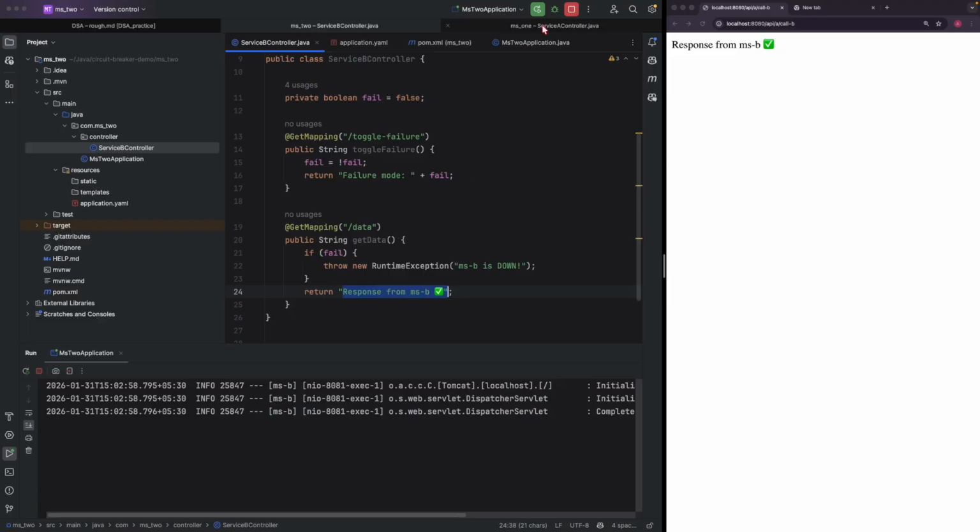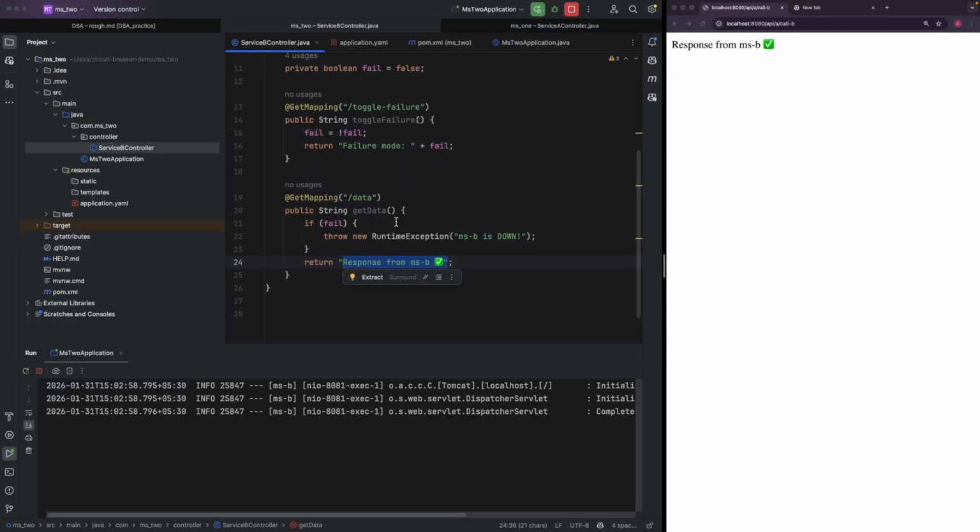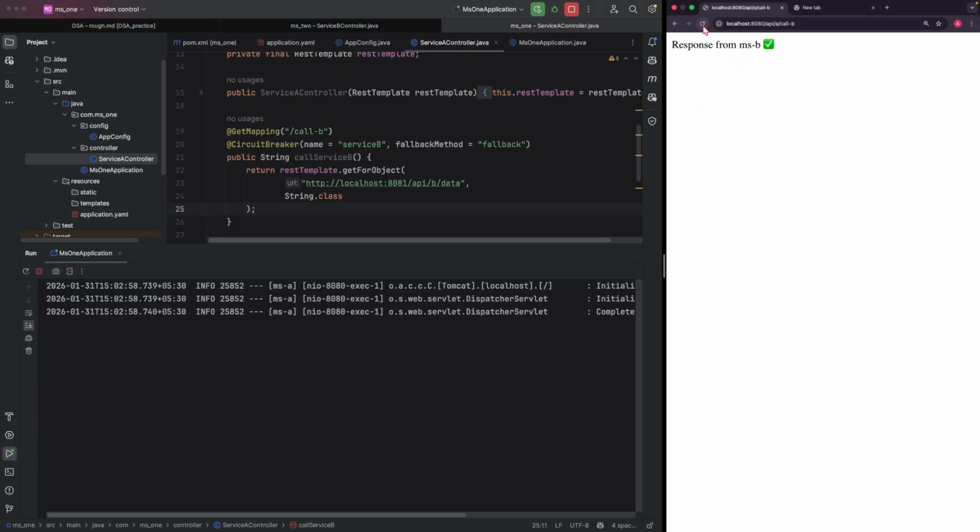Basically, we have called this API, and this API has made a call to this API in microservice B, and finally we are getting this response. So let's make a couple of requests, just for a normal state. Now we have made a couple of requests, and all of them have passed.